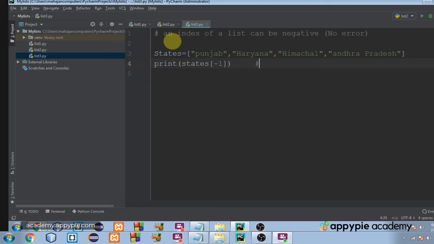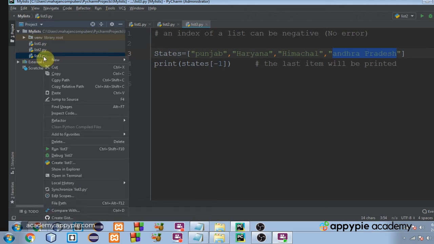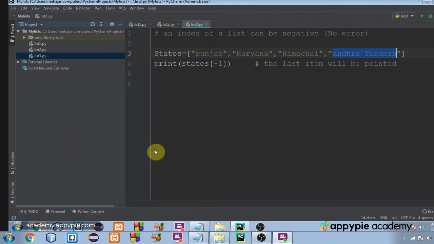So on the face of it, it looks like this is erroneous because a -1 index shouldn't be there. But in Python, if you give -1 index of the list, it will mean that this is your last element. So in this case, it will refer to Andhra Pradesh in this example. Okay, so let me execute this program. Press the right mouse button on the name list3, then click on run, and now we will see the result.